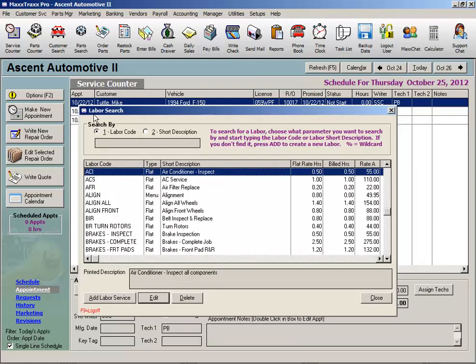This opens our labor search window listing all of our labors, both flat rate labor and menu labor services. Note this is the same list accessed from within an RO to add a labor. We're just opening this list from a different area in MaxxTraxx.